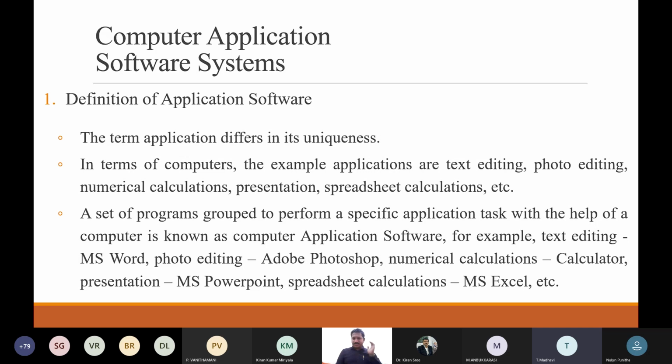That's why in that software definition, a set of programs grouped to perform a specific application task with the help of a computer is known as computer application software. For example, text editing application is optimized with Microsoft Word. Photo editing application is optimized with the help of Adobe Photoshop.